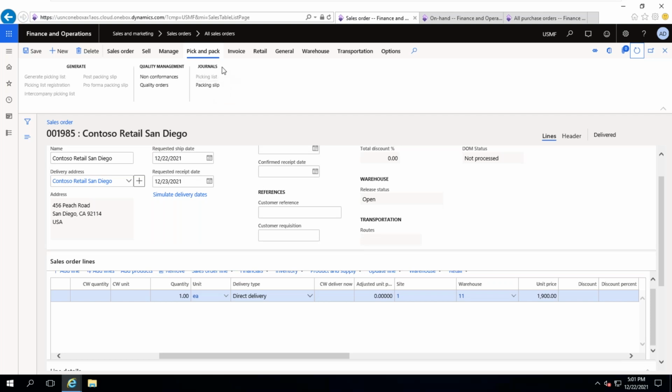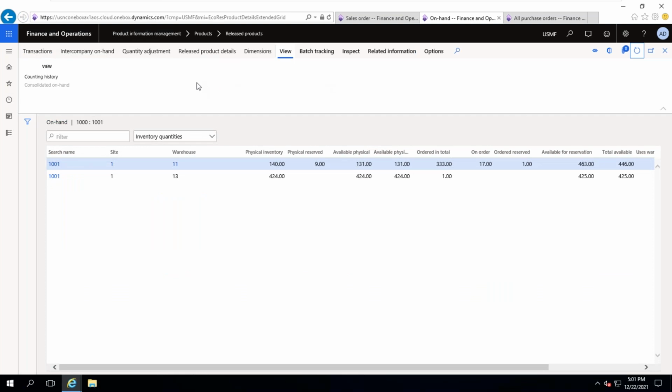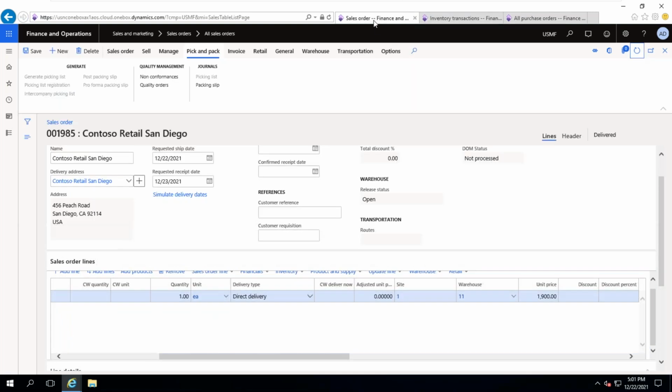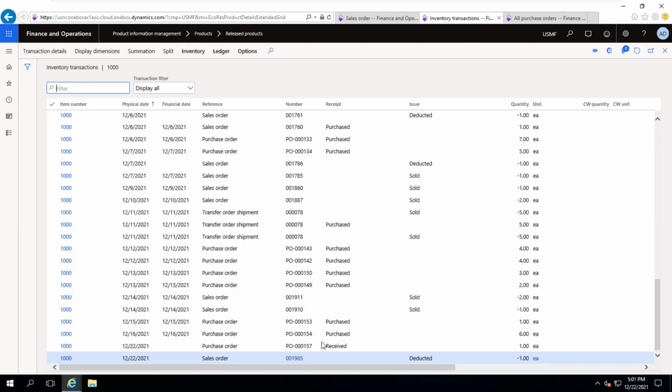We have not done anything. If you verify on hand inventory transactions, both product receipt and packing slip are updated together at a time. Today's date, purchase order 157, sales order 1985. Sales order number 1985, it was updated together.